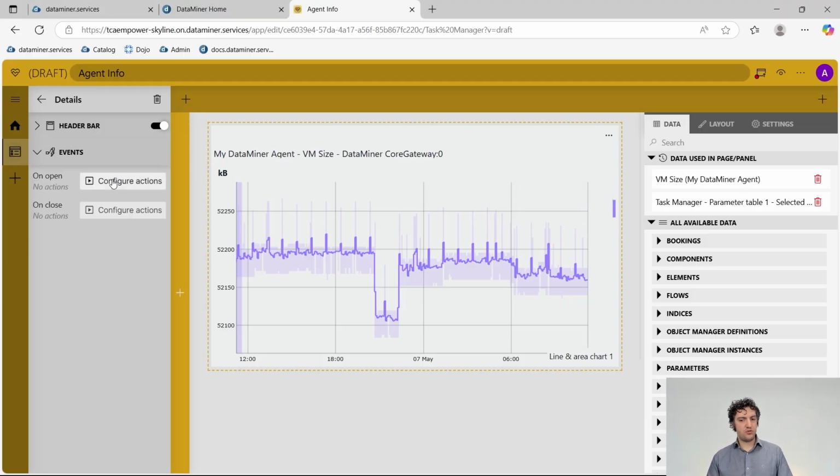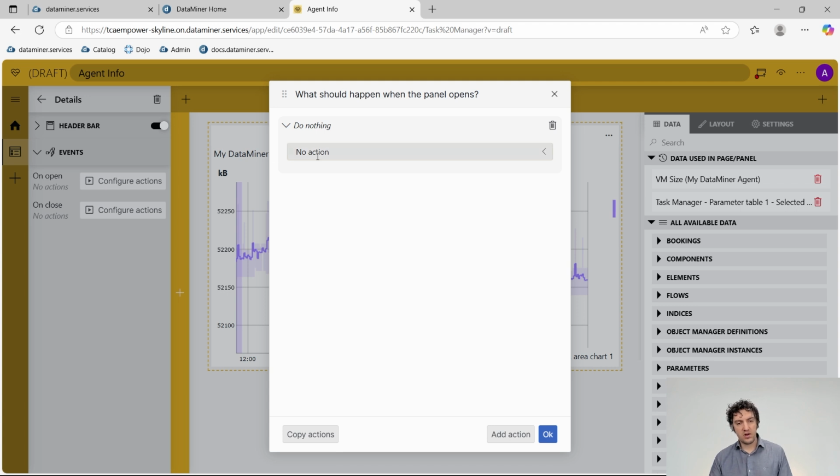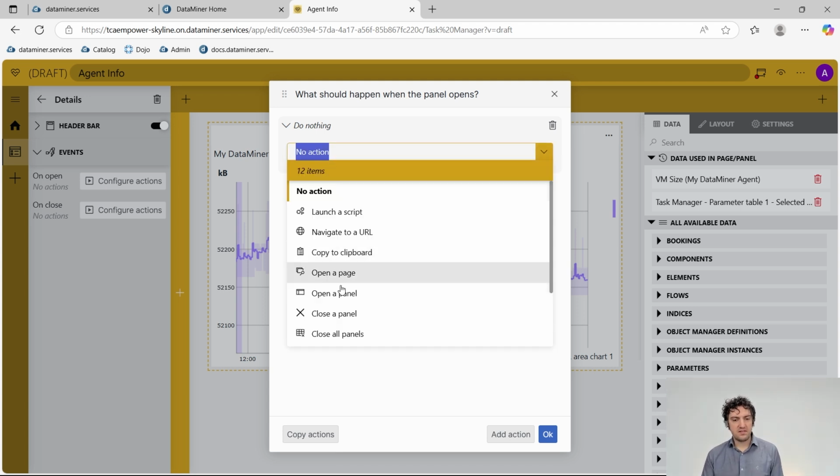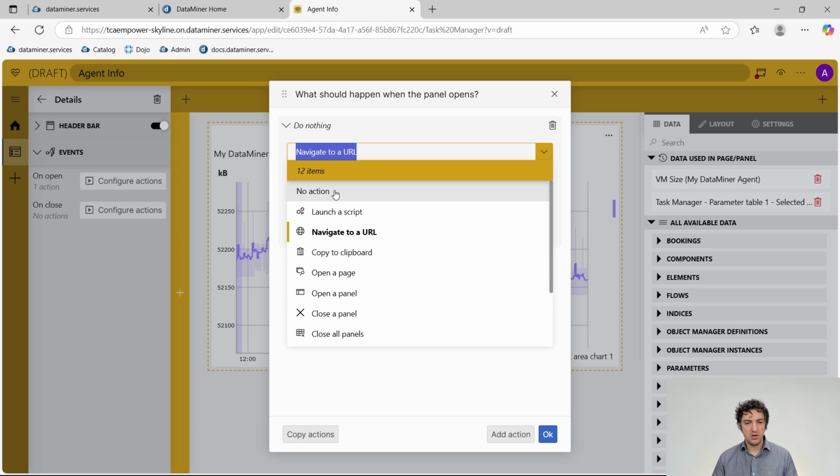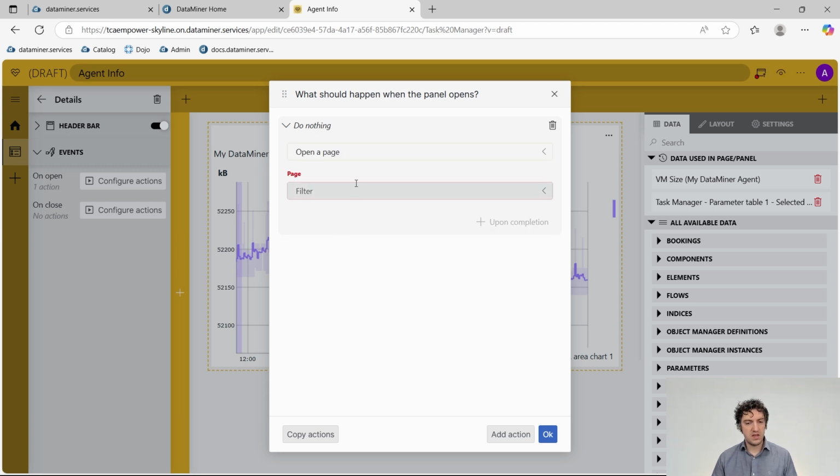So let's just say I want to do an action when I open this page. I click Configure Actions, and what I want to show here in particular is that whatever we do, be it navigating to a URL or opening another page, for instance, you can actually chain actions together as well. So you have two options there. We can click here at the bottom on Add Action, and that adds an action that will be executed at the same exact time as the other one.